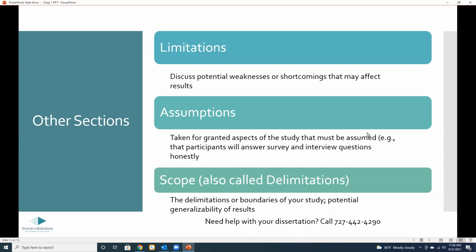Okay, also in here, you should probably talk a little bit about the generalizability of your results. What that means is, how well might your results generalize or be translatable to the larger population. Usually, if your study is quantitative, and if you get an adequate sample, chances are your results should generalize pretty well.